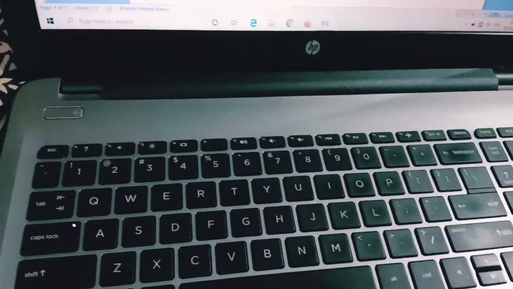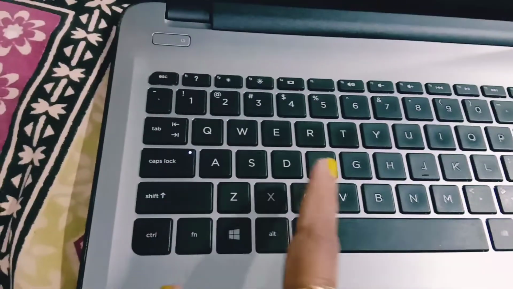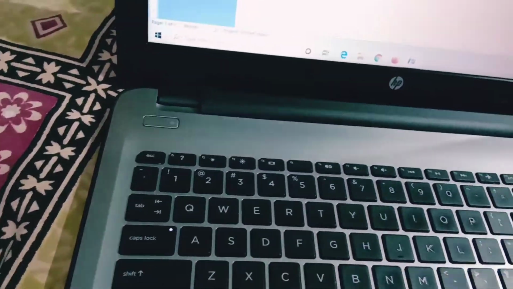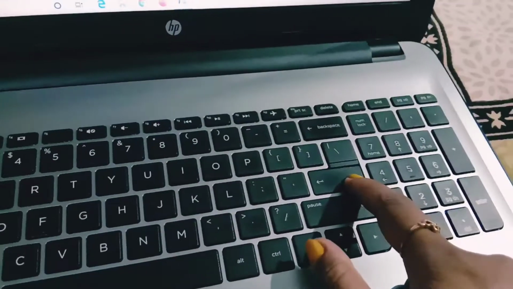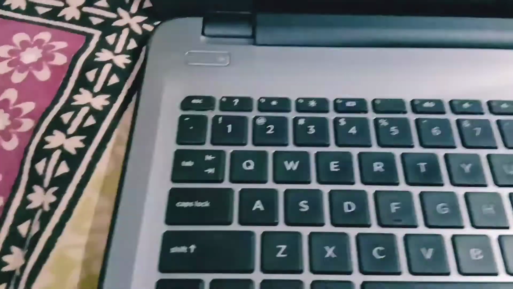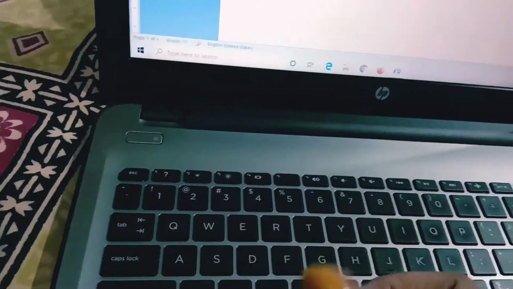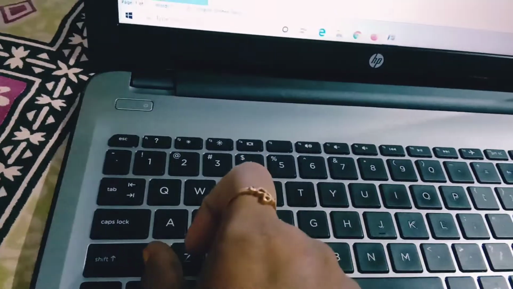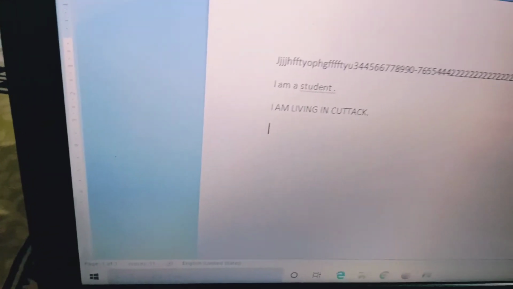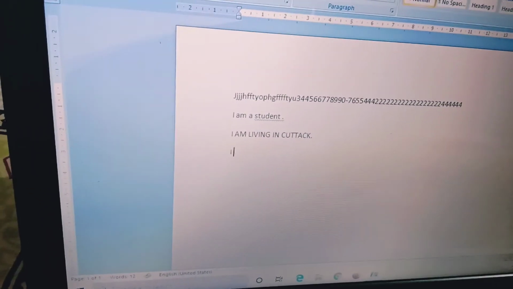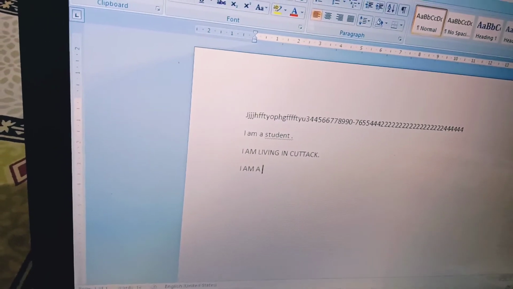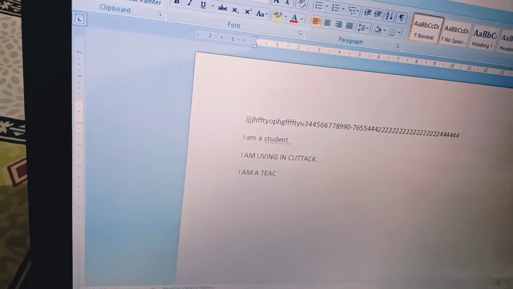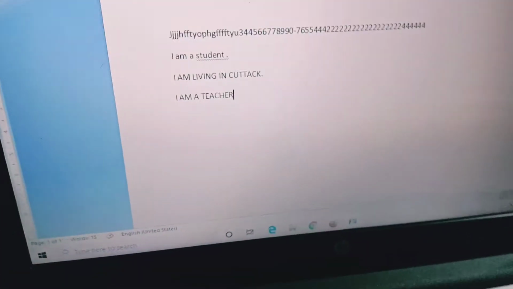We can use the shift key in combination with any alphabet key, whatever we want to write. Just see, I turn it off, then I press the enter key, and the cursor comes to the next line. Now I will write capital letters without using the caps lock key. First, using one finger, press the shift key. Then use another finger to write, I am a teacher. Okay, I am a teacher.